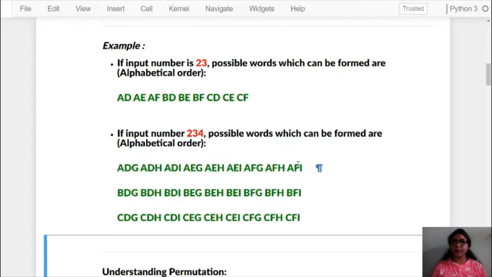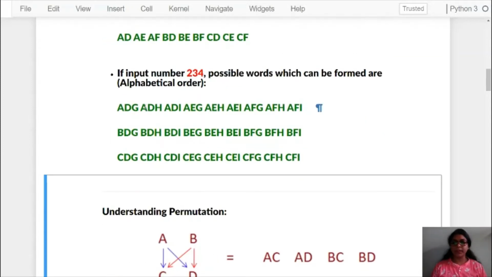With the problem statement we are having two examples. If the input number is 2, 3, then the possible words which can be formed, in alphabetical order, are AD, AE, AF, BD, BE, BF, then CD, CE and CF. The second example is if the input number is 2, 3, 4, then the possible words which can be formed are this output. These are the combinations of the character sets for 2, 3, 4.